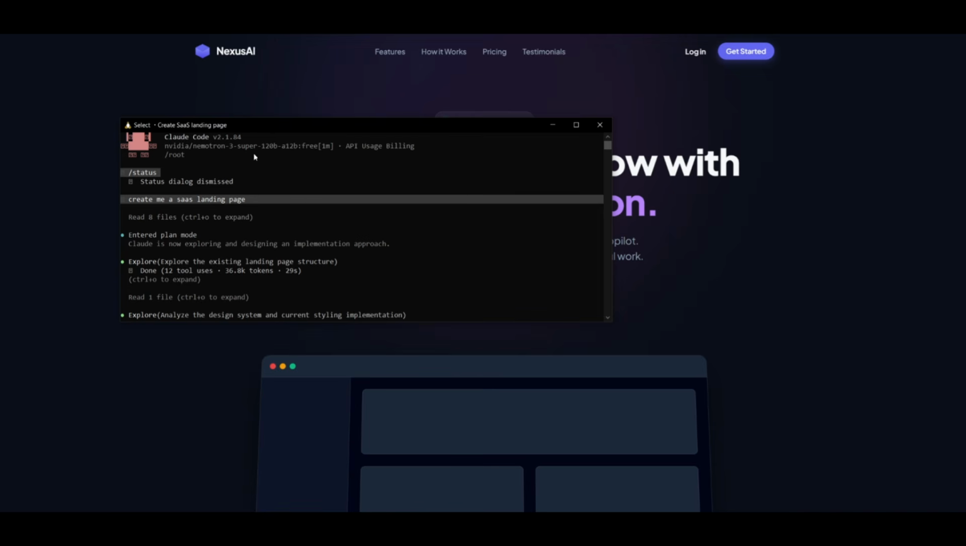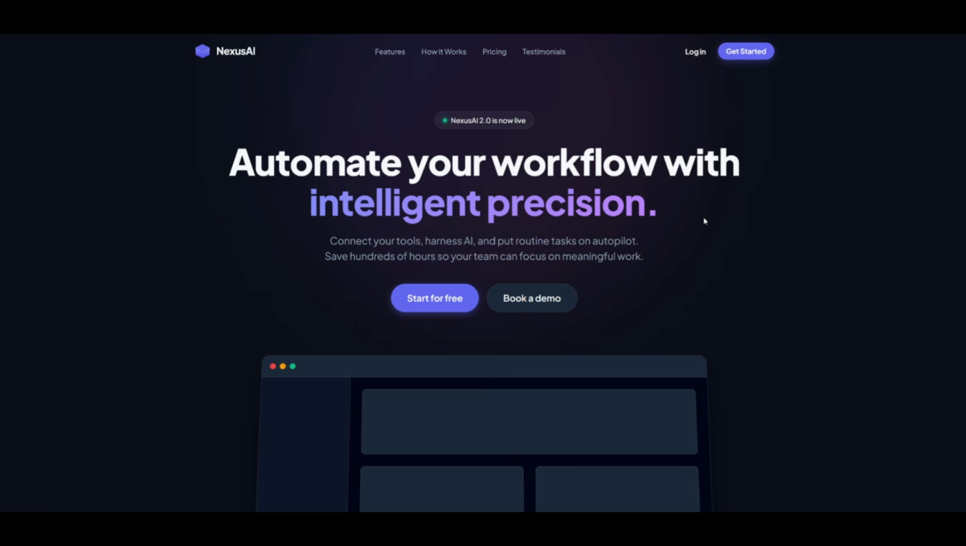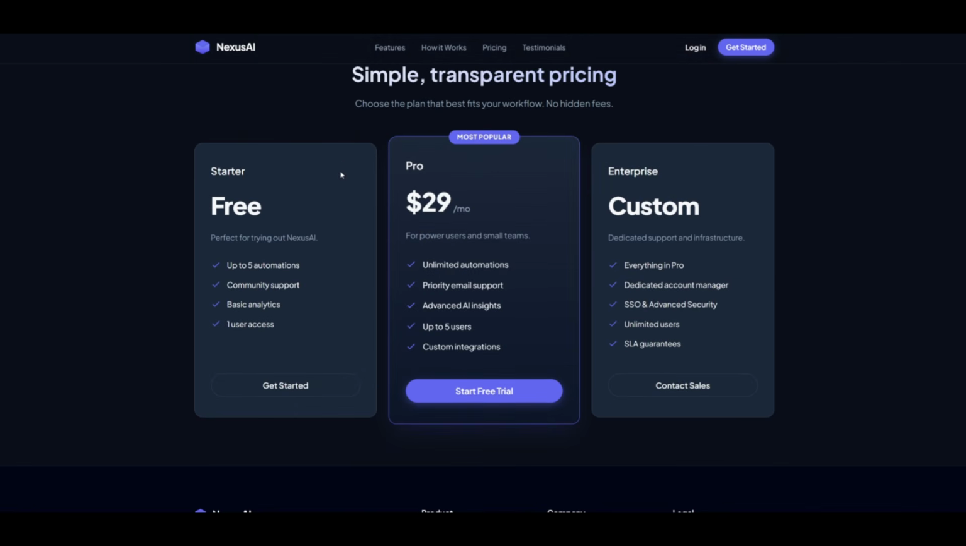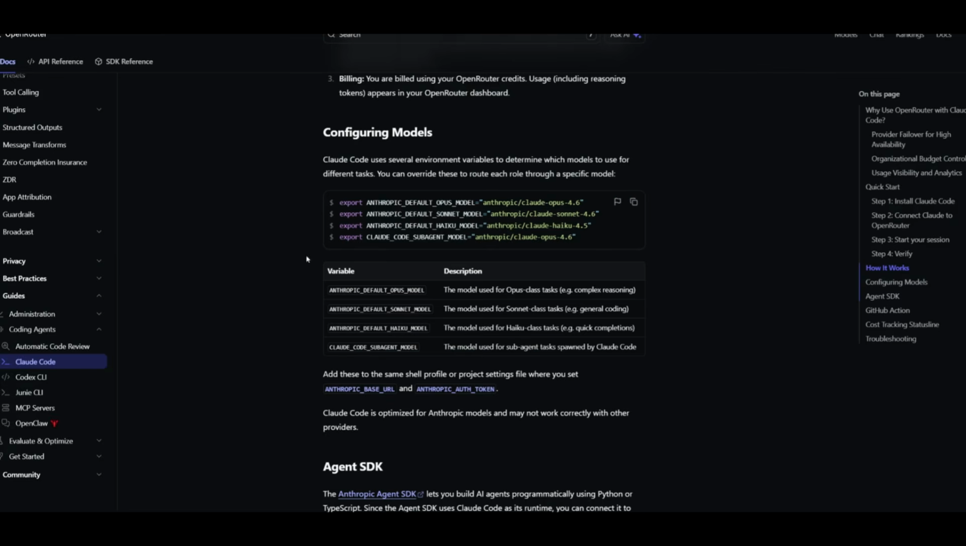And just like that, within Claude Code, I was able to use the Nemotron model completely for free and create this beautiful SaaS landing page. This is just incredible that I'm able to use Claude Code completely for free as I'm routing models directly from OpenRouter to do almost anything.